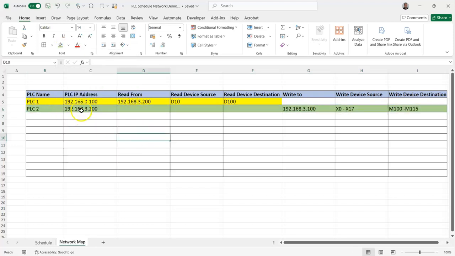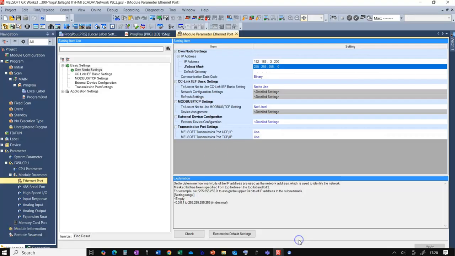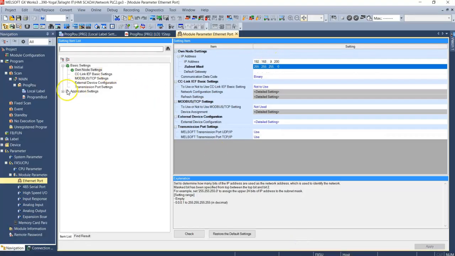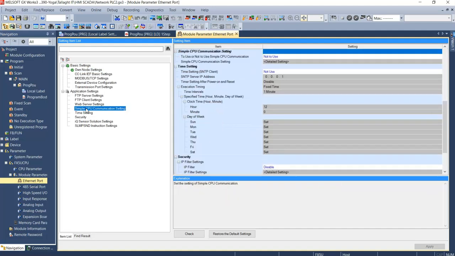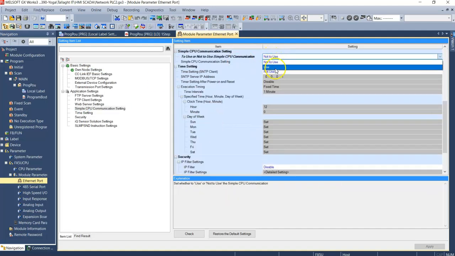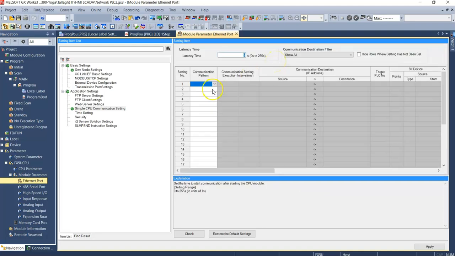Okay, so in the green, we are going to write. So we're going to use PLC 2 to write back to PLC 1, and we're going to be writing the inputs in this case. So let's tab back over to PLC 2. Again, we've already set the IP address on PLC 2. Just double check up here, make sure we're in the right place. Application, and then Simple PLC Communications. We're going to change that to use, and then we're going to go into the detailed settings. In this case, we want to write. Again, fixed interval 100 milliseconds is how often it's going to do it.